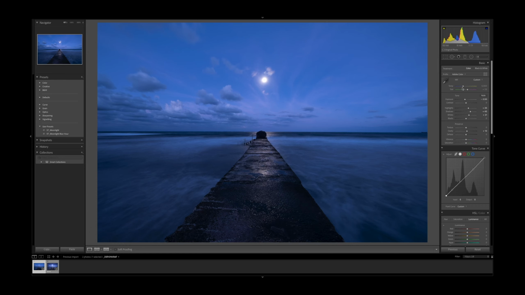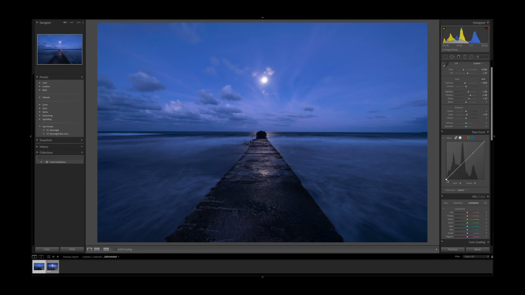I will also increase my temperature a bit in order to not look so blue in the picture, and I will add some purples as well. Then let's adjust the tone curve by crushing the blacks a bit, just here, and add some contrast back. Okay, and increase the highlights a bit.